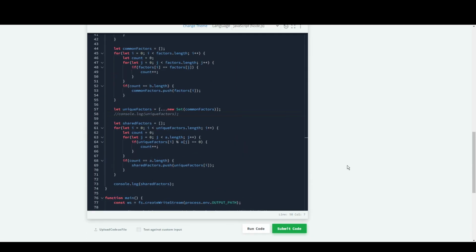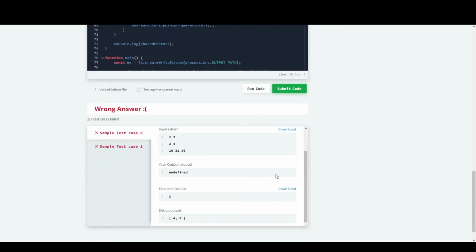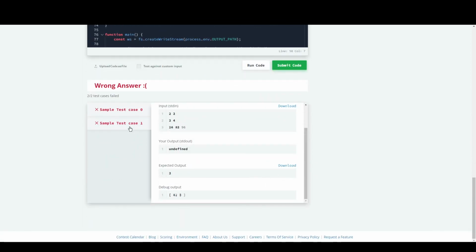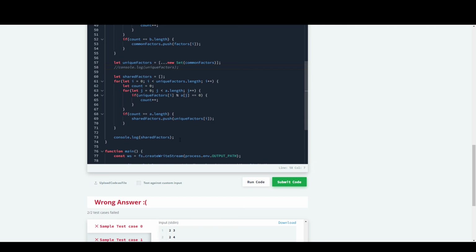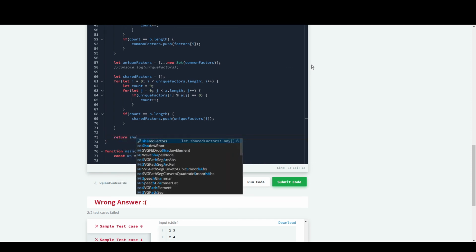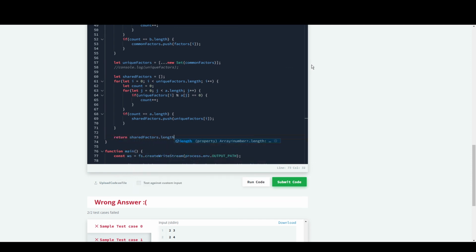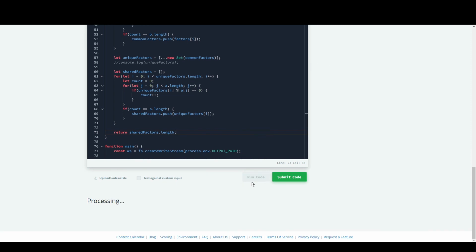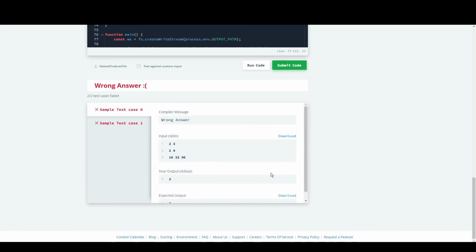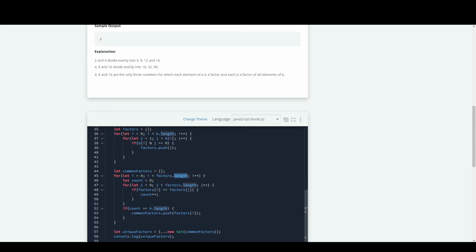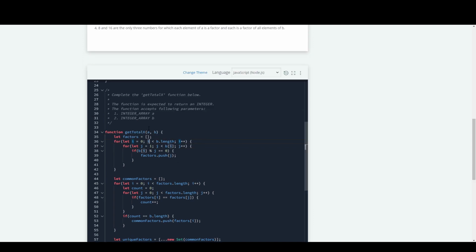There we go. I think there's a mistake though. The final thing that we need to do is return the length, but I still think it's pretty wrong. Return shared factors dot length. Yeah. So we're missing a factor somewhere. Oh wait, here. Oh, okay.